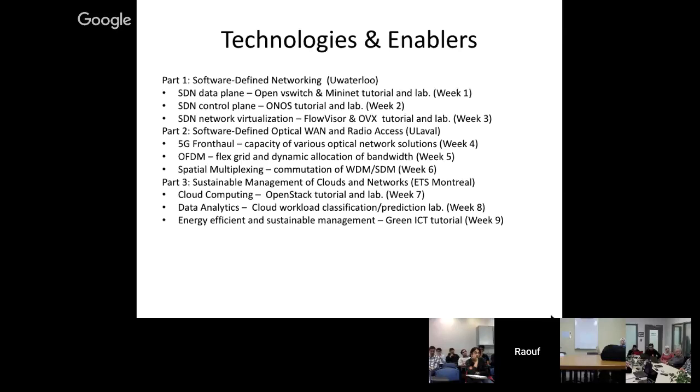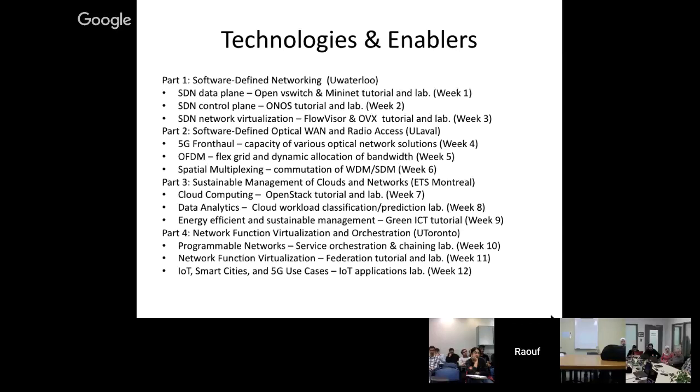For the third part, there will be labs with OpenStack, a very popular platform for cloud resource management, as well as workload characterization and prediction, and finally a tutorial on green ICT, that is the sustainable management of information and communication technologies, notably cloud infrastructures. In the fourth part, as part of this course, the labs will concern service orchestration and chaining. That is the chaining of virtualized network functions that replace middle boxes as I mentioned before. The federation of environment for providing these chain services end-to-end, and an IoT applications lab.